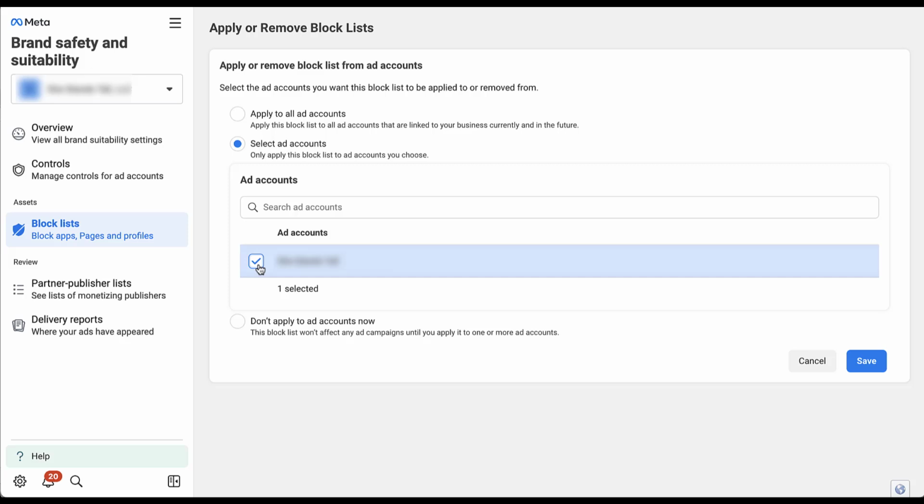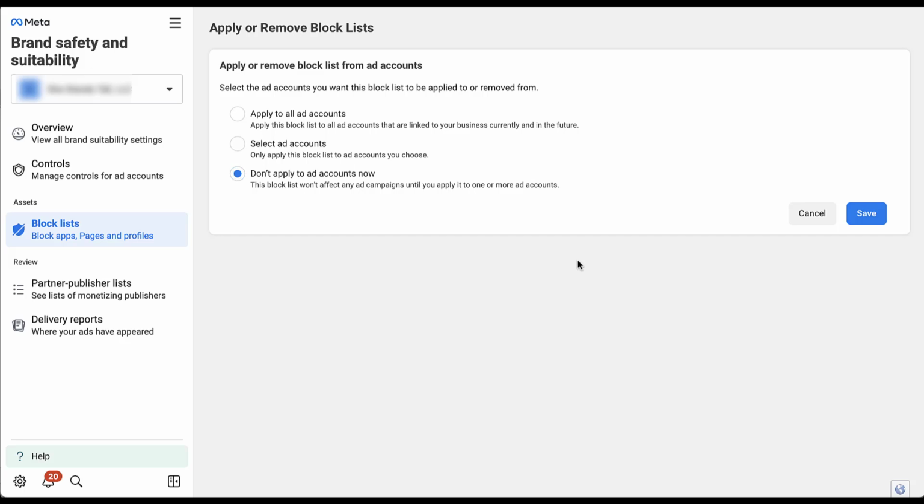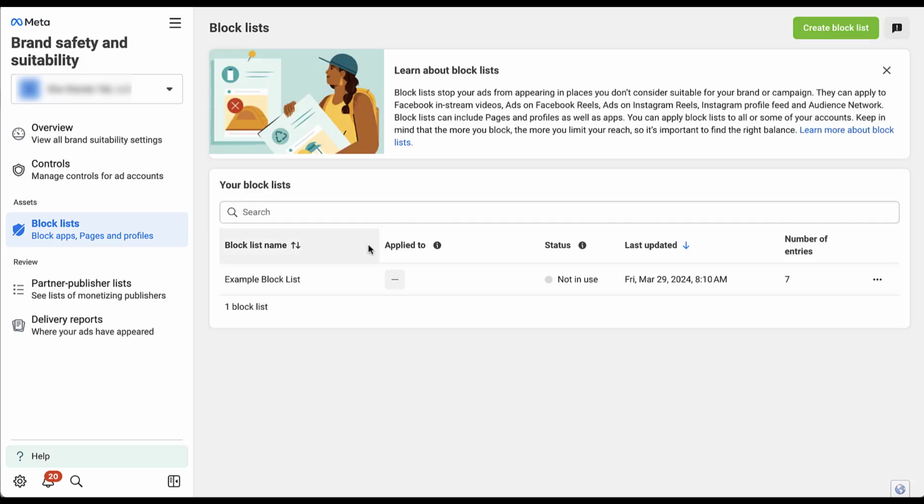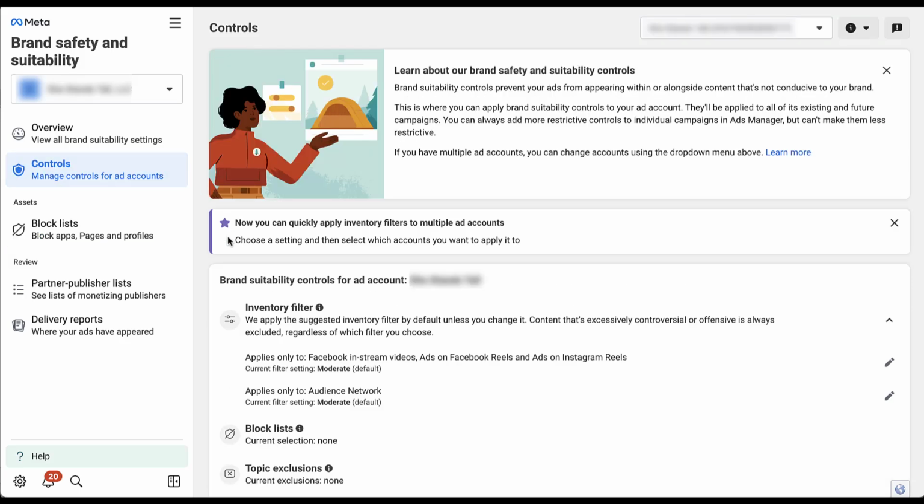But you can choose which ones you want to apply it to, or you can choose not to apply it to your account right now, which is what I'm going to do, because there's one more option for where you can apply a block list that I want to show you before we talk about the other two ways to create a block list. So I'm just going to go ahead and click save. And now you can see that we have it in the account. It's not in use. If we were to go back to the controls page where we started, there is a current block list now. It's not being used, but you can change that.